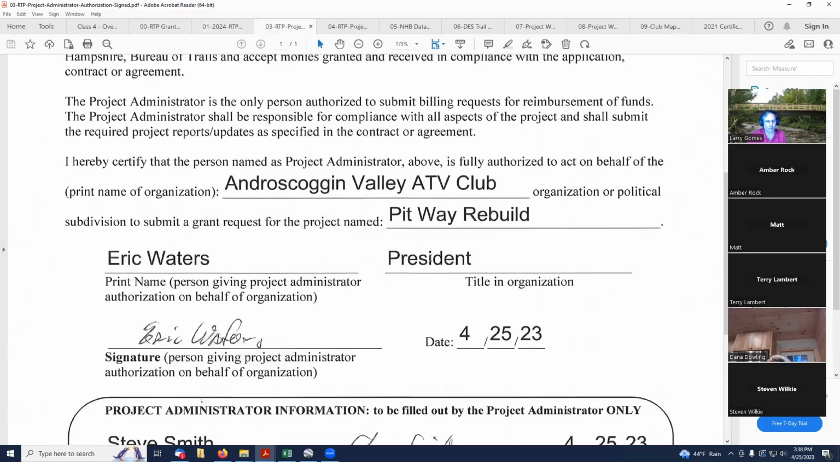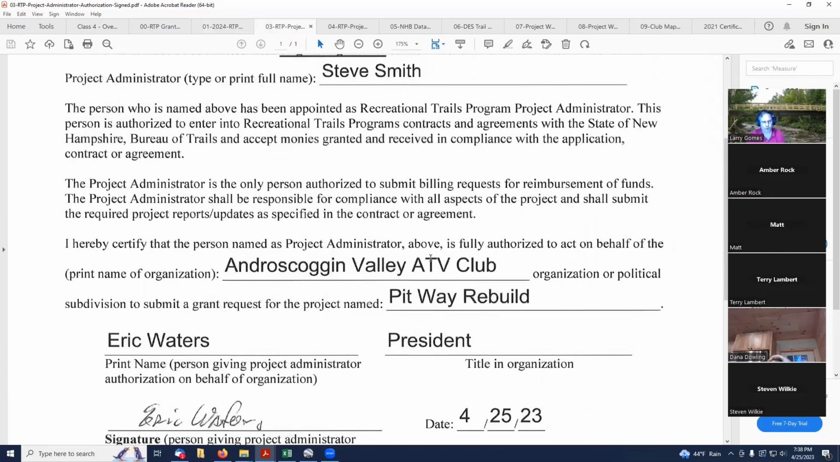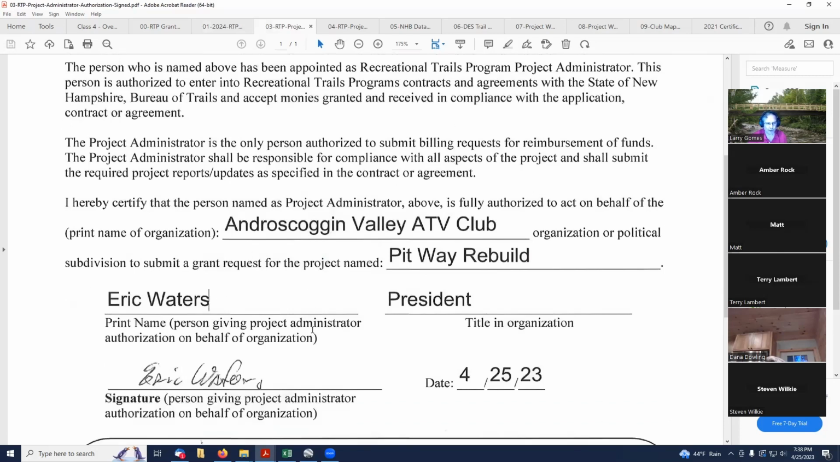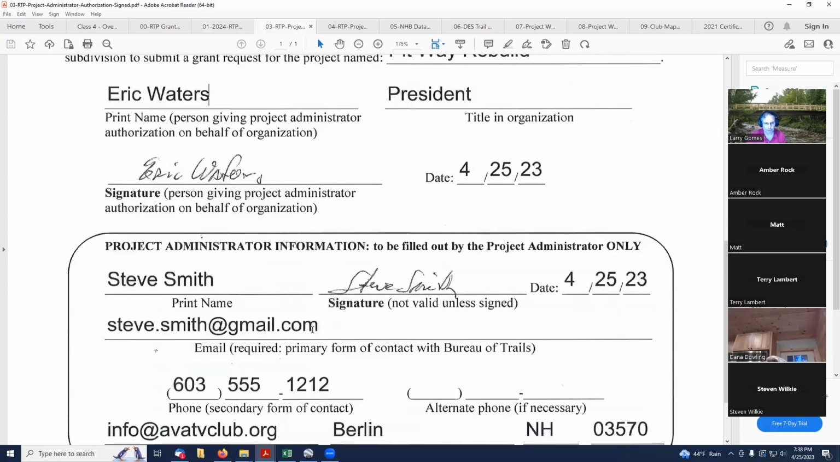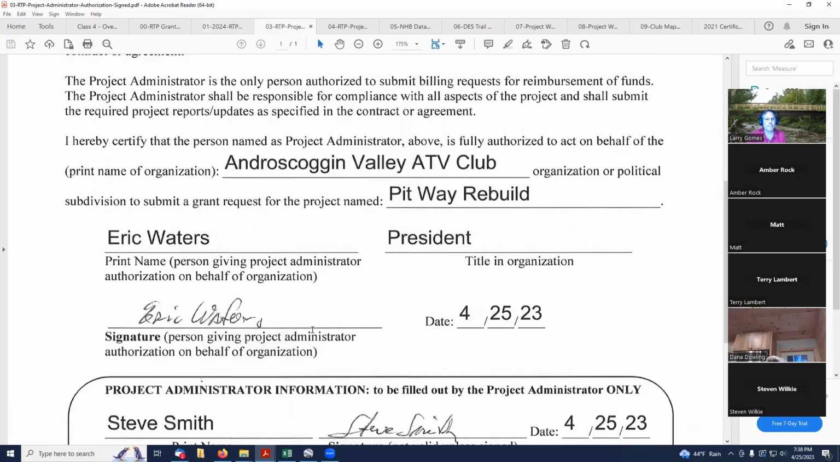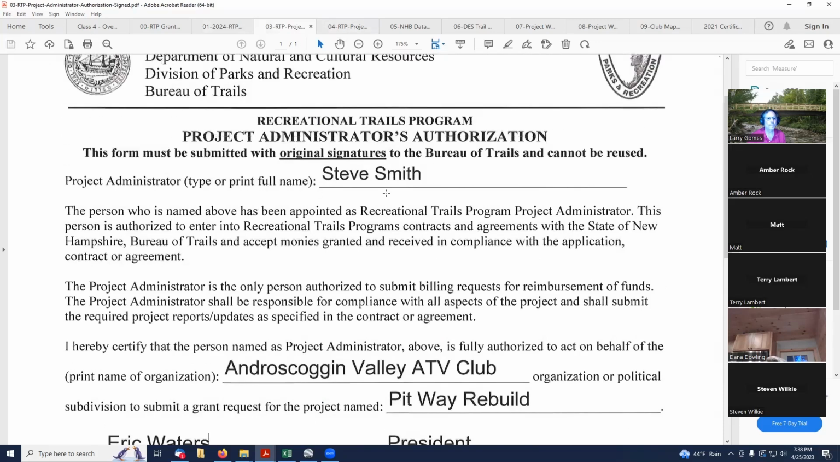Basically, what this form says is that the club voted to do this project. They appointed Steve Smith as the project administrator, and basically, the president, Eric Waters, is certifying that the club authorized Steve Smith to apply for this grant and move ahead with it. Any questions on that form?